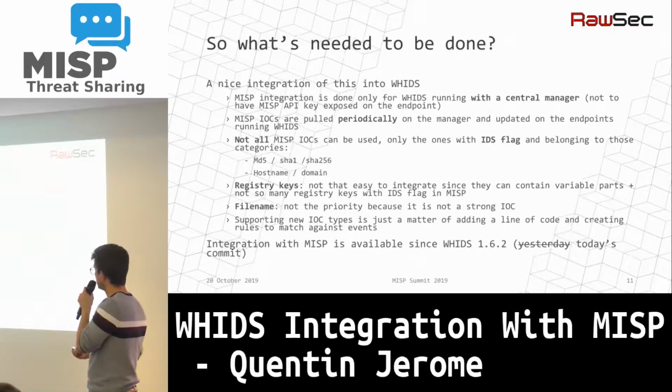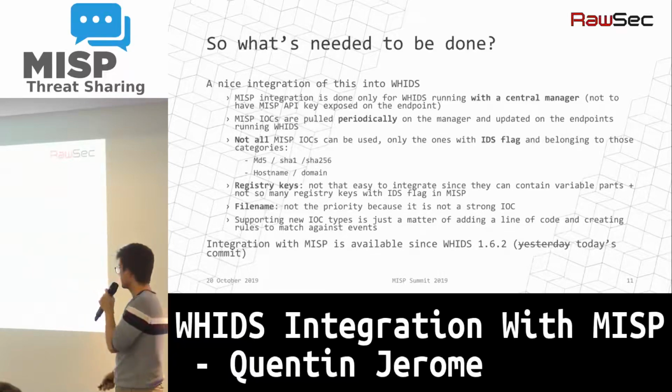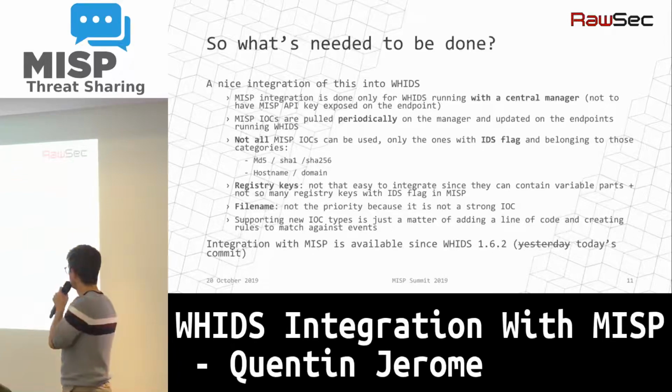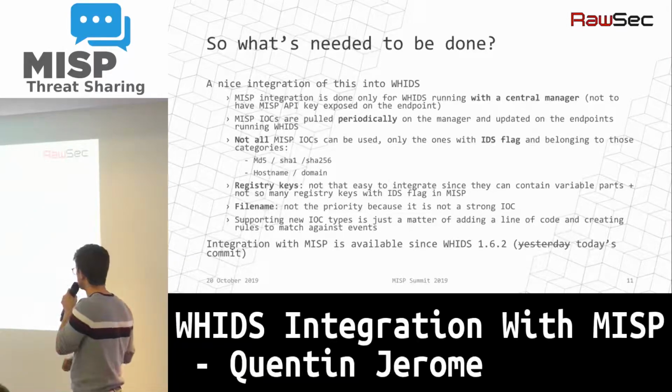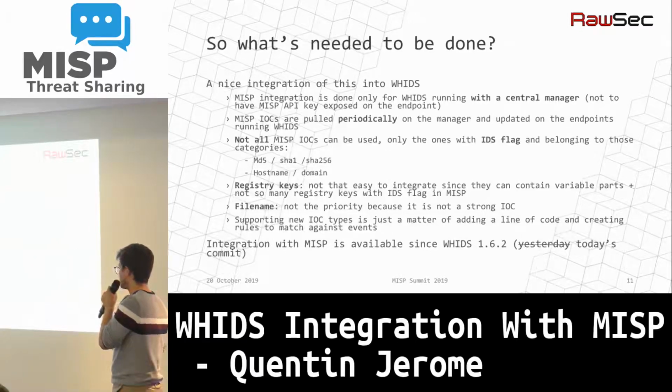So why didn't I take the registry keys and the file names? The registry keys are a bit tricky because you can have a variable part inside, for instance the SID of the user. So yes, it needs some tweaking, let's say, to make it fully compliant with what we see in Sysmon. And the file name, I didn't put the priority on this because I don't think it's a really strong IOC, meaning that we can have a lot of false positives with this.